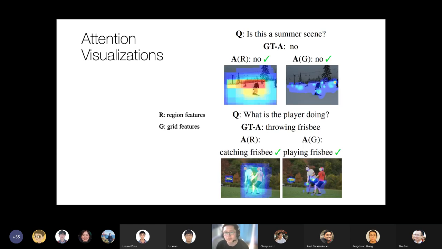And here are some visualizations in terms of attention. Regions are usually boxes covering different locations of the image, and for grids, you can tell it's usually some dots. These show that grid features are paying the right amount of attention to salient objects, for example, the free speed here.